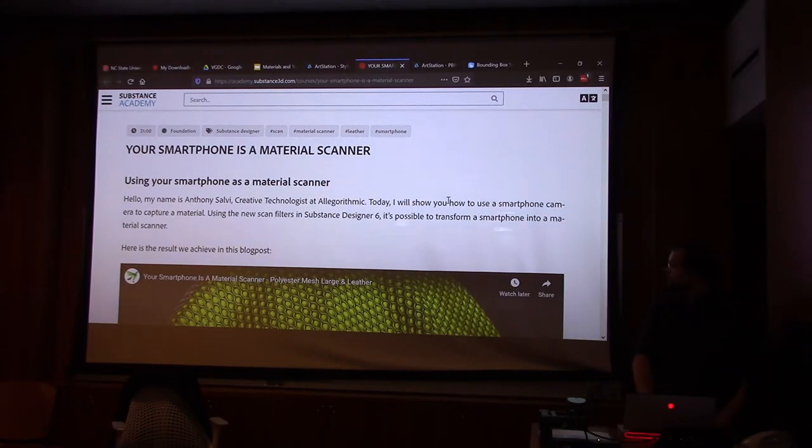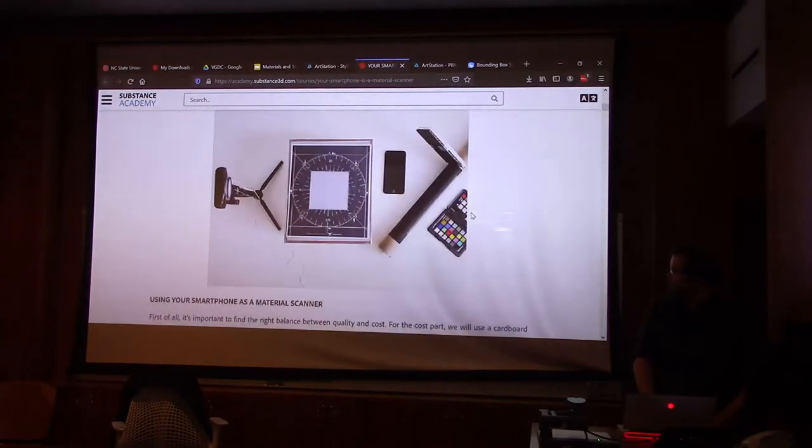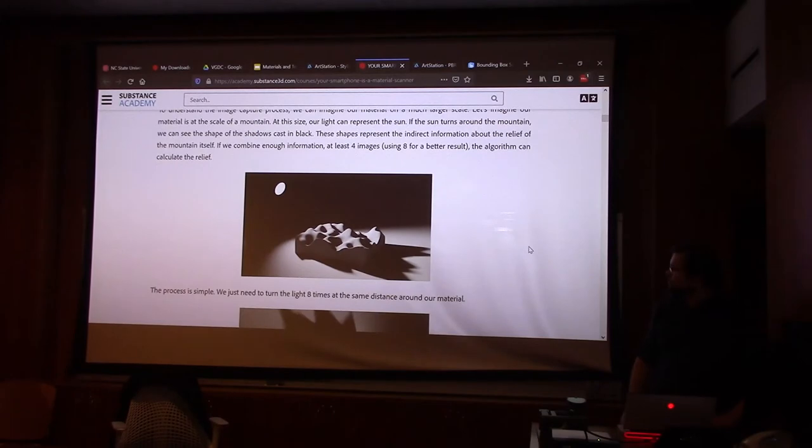So they have put out a very interesting article here about making your own material scanning setup. And you can see there's some cardboard tubes, there's a mat, and your phone. And essentially, this is using a multi-angle capture process where you're going to be taking that light, running it around at 8 different angles, and then taking those captures, throwing them into Substance Designer, and generating the material.